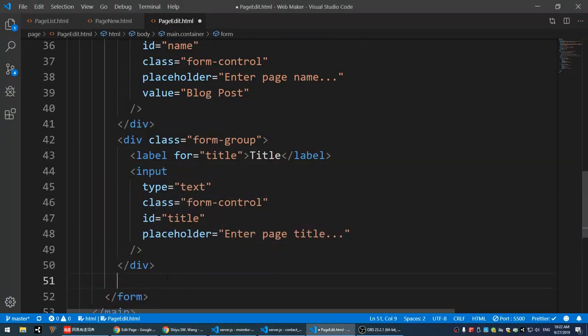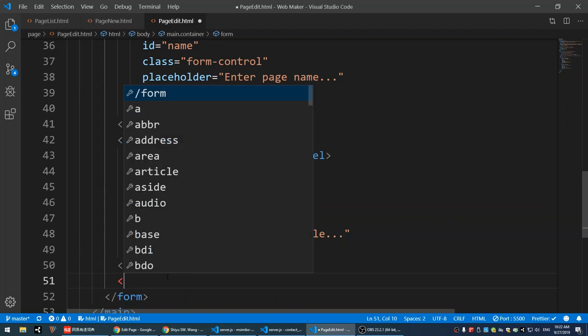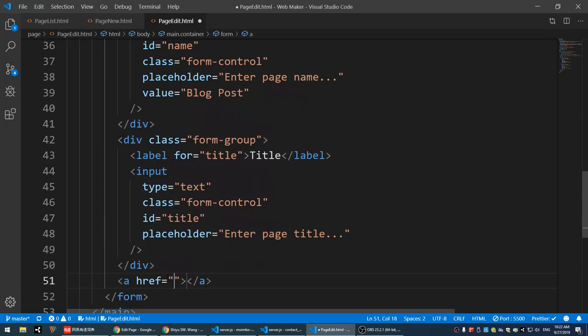Right, so after the title, let's put a button here. We're going to use a link. That's a delete button. When we click it, I want to go back to the page list, so I'm going to go to page list.html. And here's the delete.